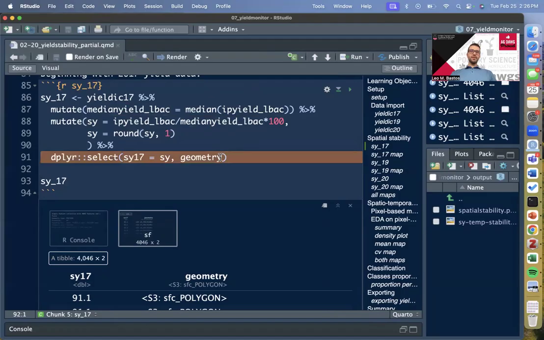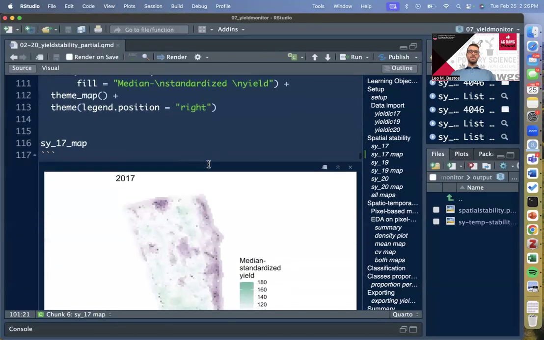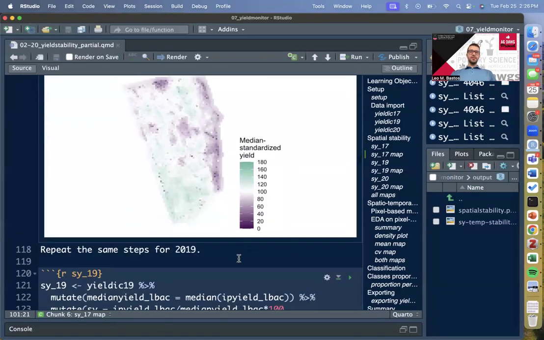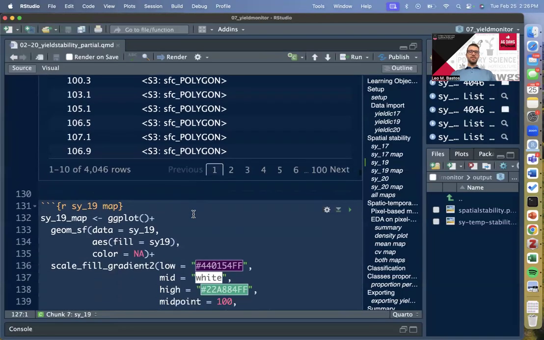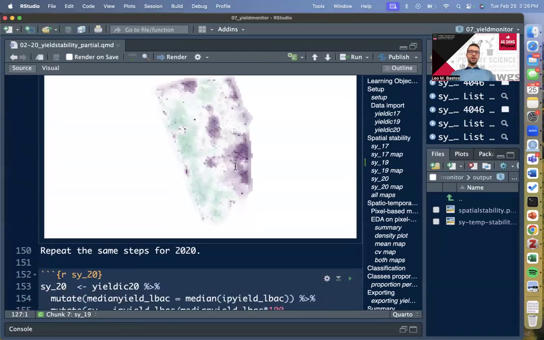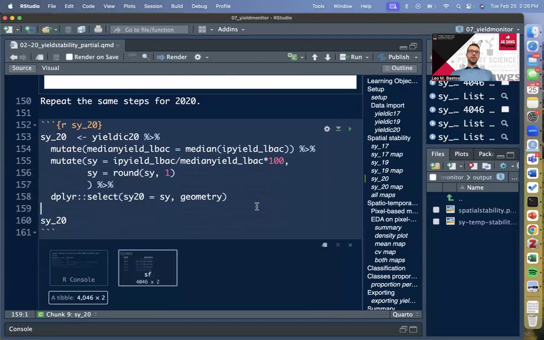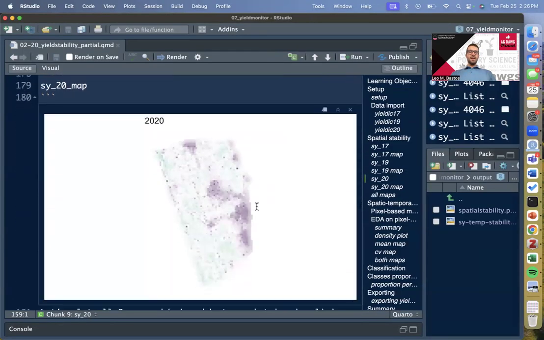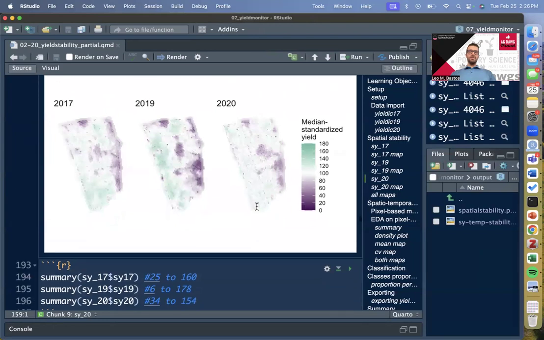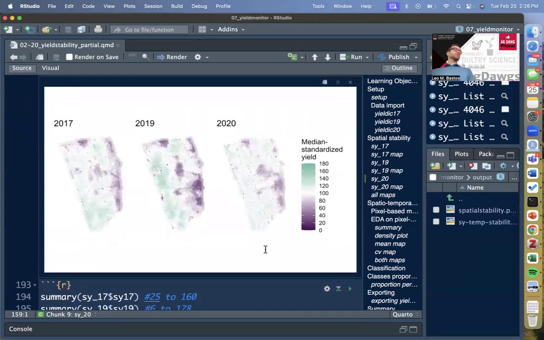We did that for 2017, and then we made a map of it. This is how it looked. We did it for 2019, and then we mapped it as well. This is how it looked. And then we did 2020 individually as well, made a map of it, and then finally combined all three maps. We then interpreted these maps.